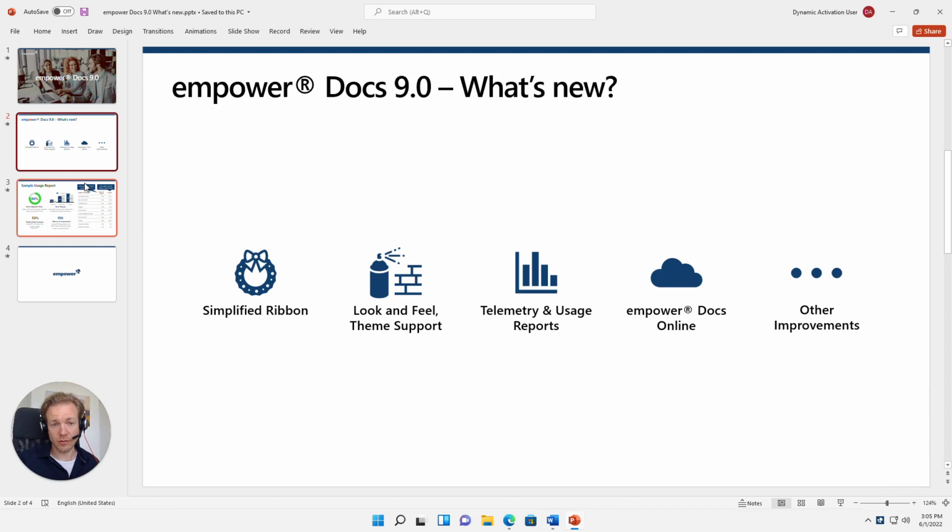Then there's telemetry and usage reports. Starting with this version, Empower 9 by default gathers telemetry data about the usage of the software in your organization. To ensure the user's data privacy, the software only collects anonymized data.